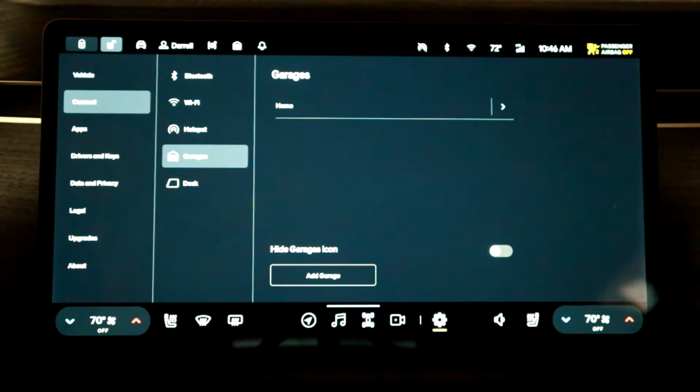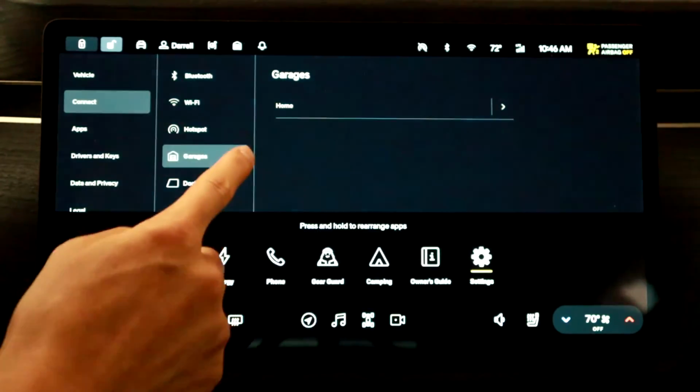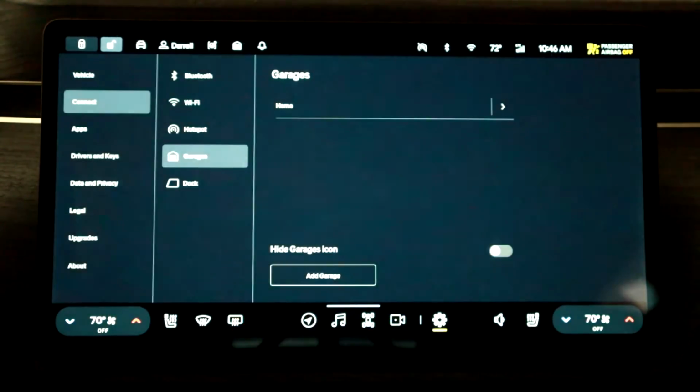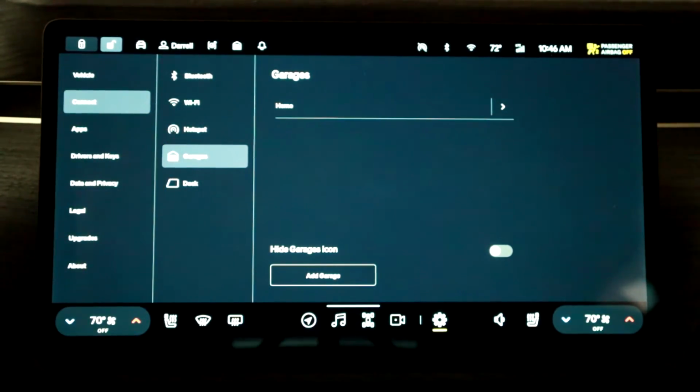However, there's another thing you can try that I've read it will also help fix it. And that's to basically delete your home location and then re-add it. So to do that, you want to go into your settings button here. It's not on the bottom here, just swipe up on the bottom and it'll be over here. You want to go there, you want to go to connect, and then you want to go to garages.